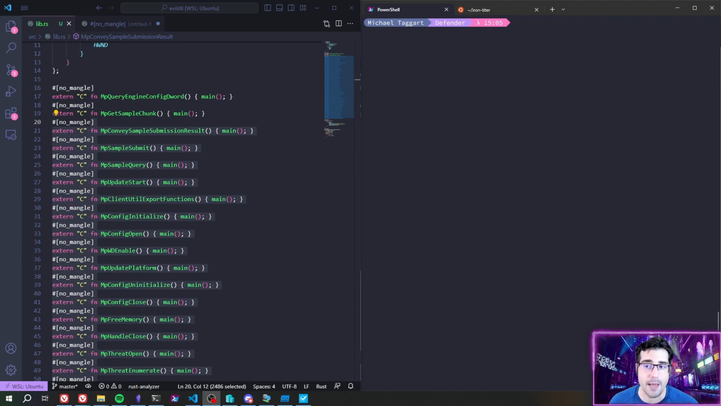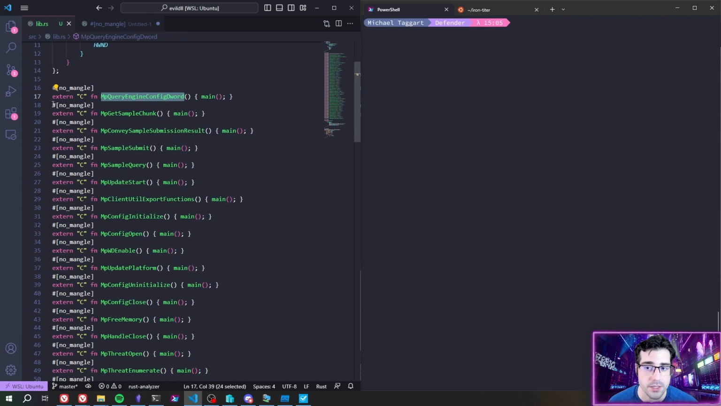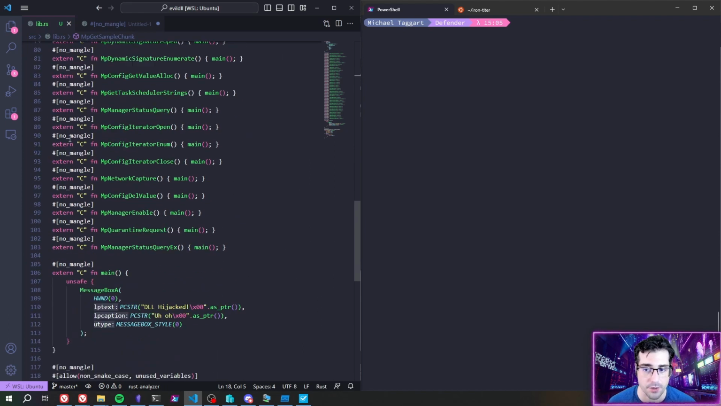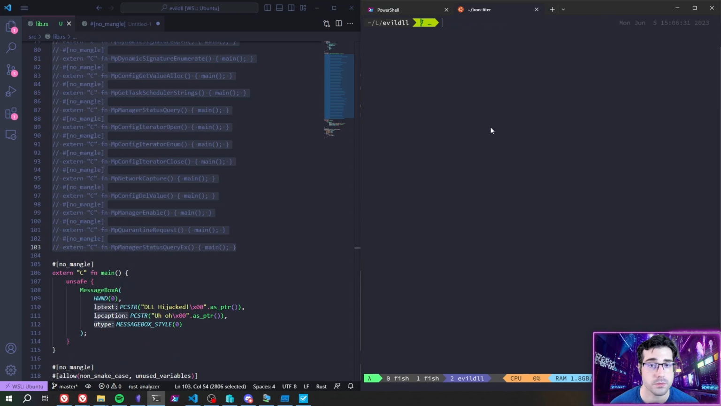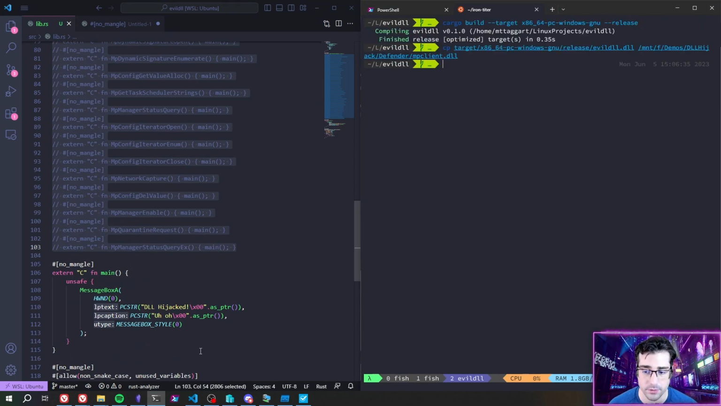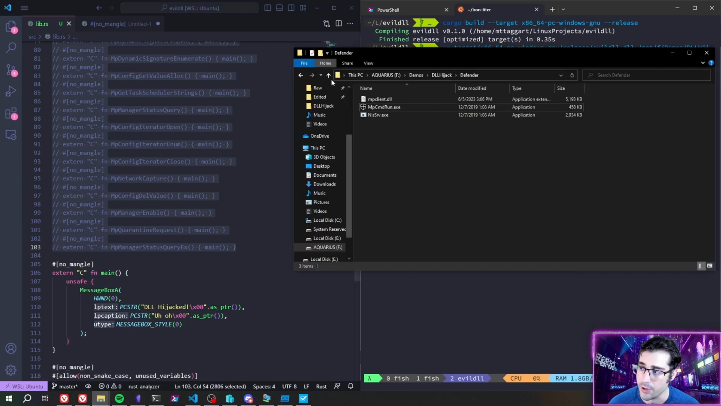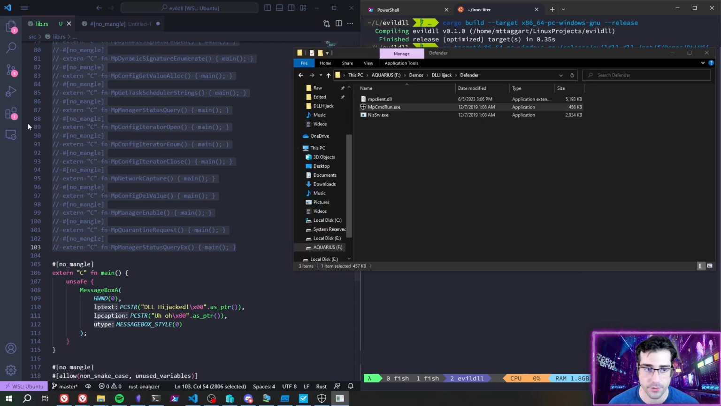And let's demonstrate what happens when we try to do just that. So we saw in that error message that the entry point that we were told about at first was MpQuery engine config dword. Cool. Let us comment out every other function shim here. Let's rebuild and copy it back over. Now let's rerun MpCmdRun from Explorer.